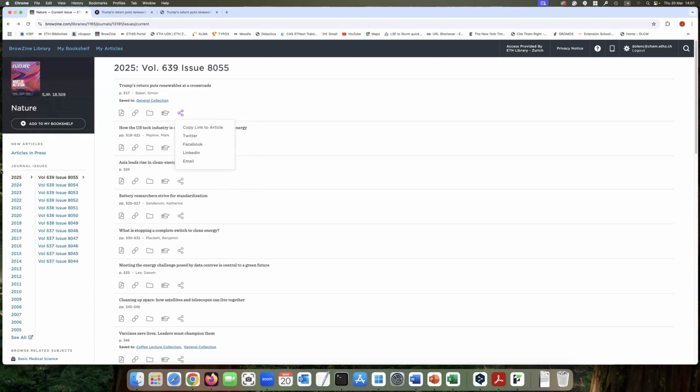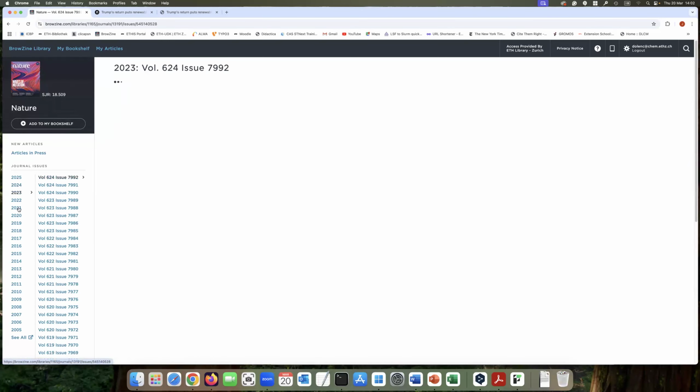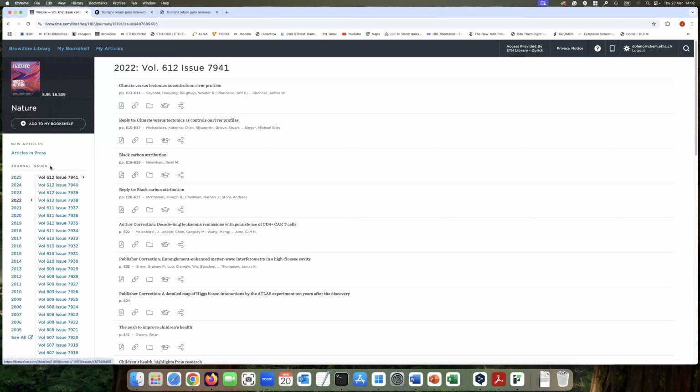And if you go to the left-hand side, you can then go through different issues of Nature and look what's been published there. And if you like Nature and you say, wow, that is something I would really like to have on my bookshelf, you can add the journal to your bookshelf by simply clicking here on Add to my bookshelf. And now it says, well, Nature is on my bookshelf.